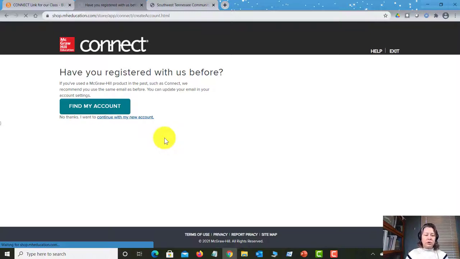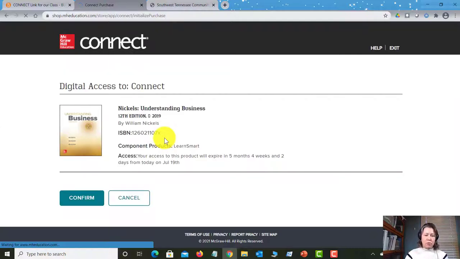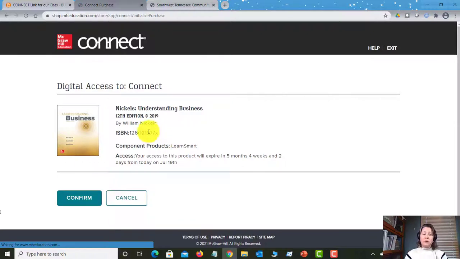I do encourage you to be patient with each of these screens. Allow it time to go to the next screen. I'm confirming that this is the book, and everything is correct. If it says statistics, then maybe I got the wrong website, right? So let's do a common sense check there. Looks good. Confirm.